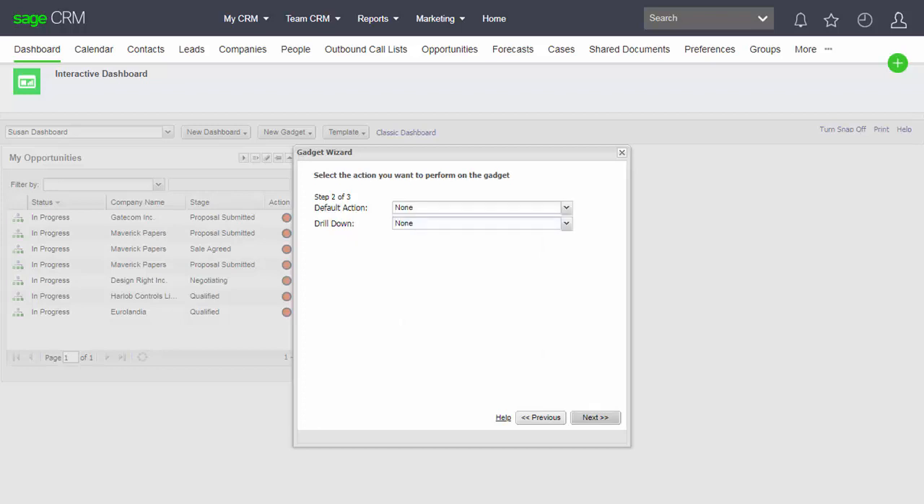We can then decide which action is required and whether there is a drill down required. And I've selected there Run Report. Click on the Next button and we provide the gadget with a name.